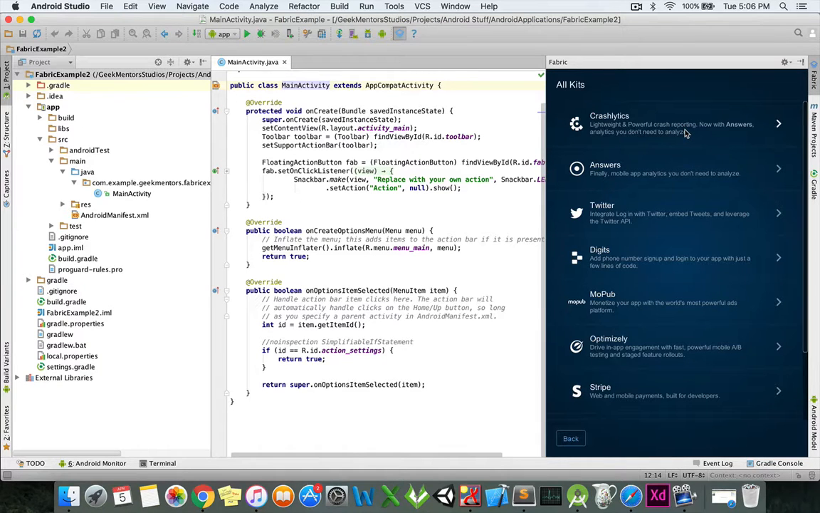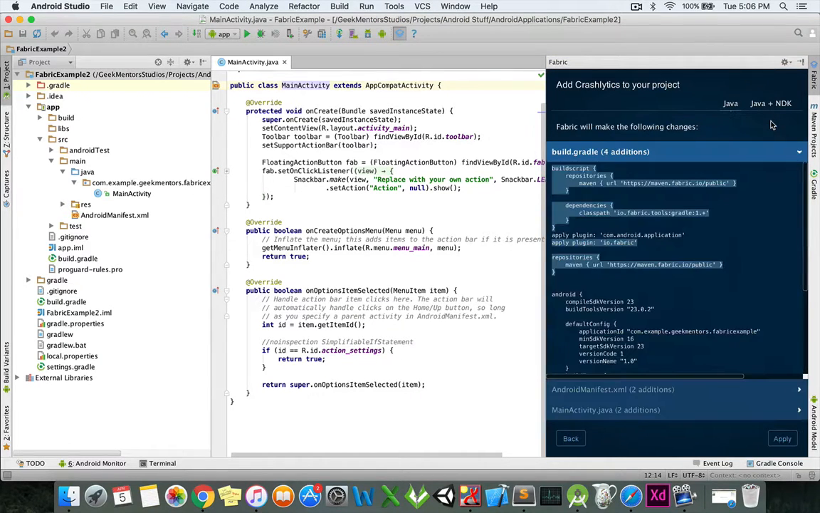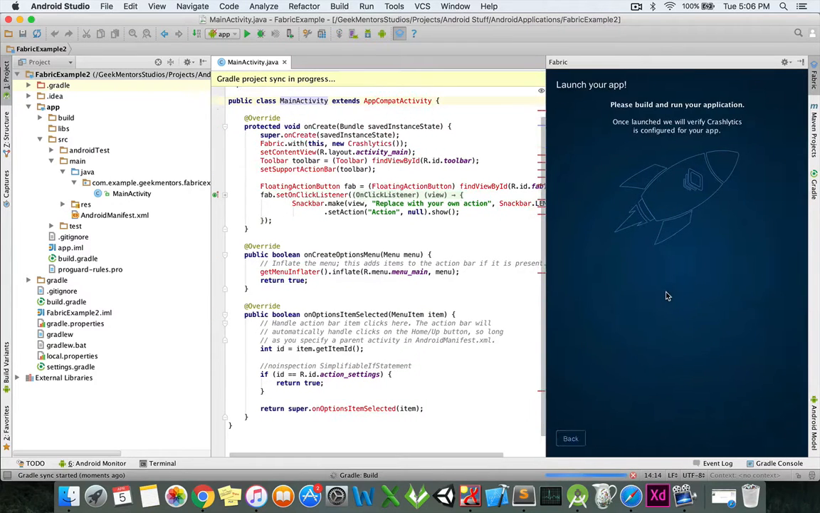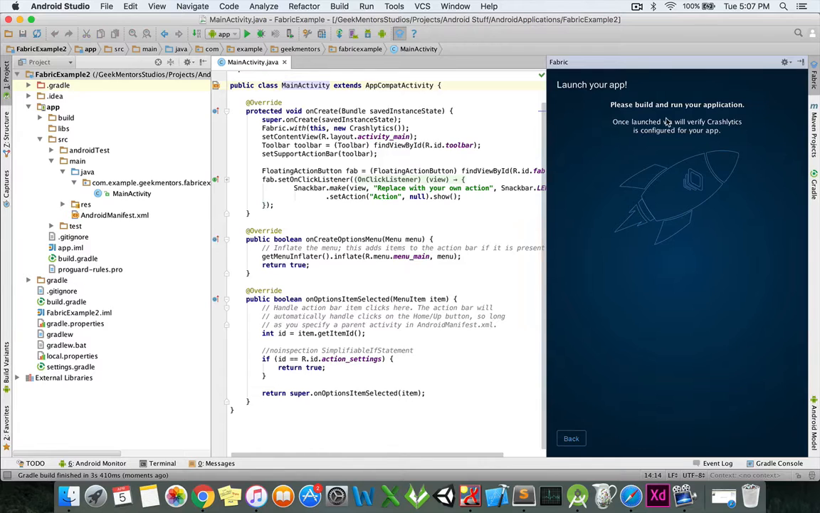Click on Crashlytics first, which is a very lightweight and powerful crash reporting tool. So click install. Once it is installed, it will say that Fabric will make the following changes, and if you click apply, it will automatically apply all the code into the project. You just need to build and run your application in order to complete the process. It will ask you to please build and run your application. Once launched, we will verify Crashlytics is configured for your app.